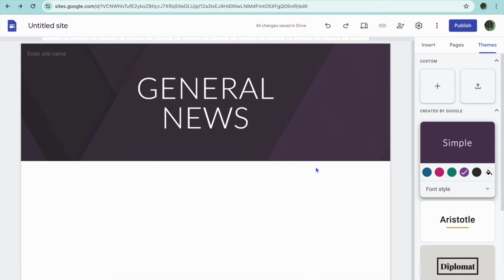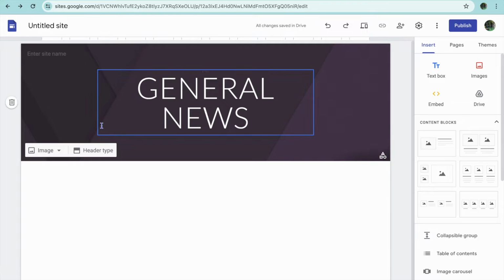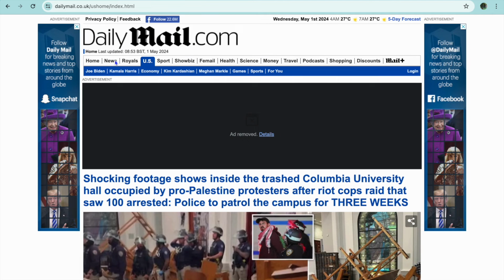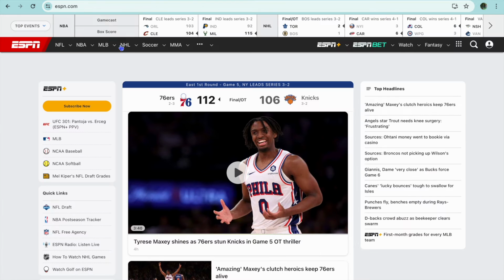Now, after customizing the header section, you may be wondering how you would be able to create a news website. Well, there are actually two options. The first option is you could use RSS feed. And what do I mean by that? Well, you'll be able to take content from popular news websites, for example, dailymail.com and ESPN and other websites.